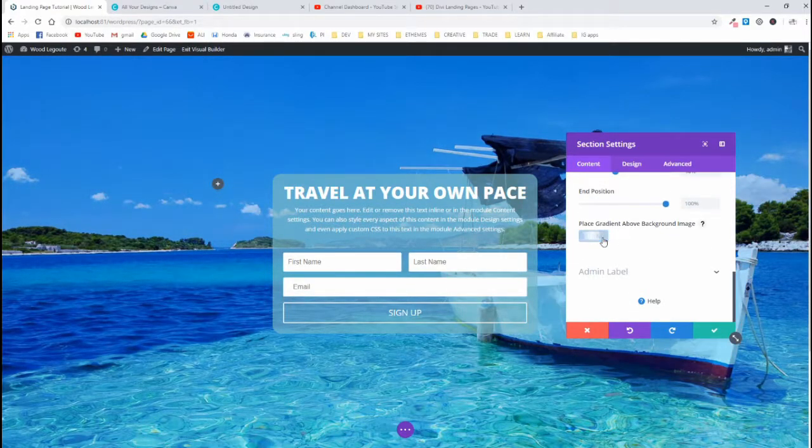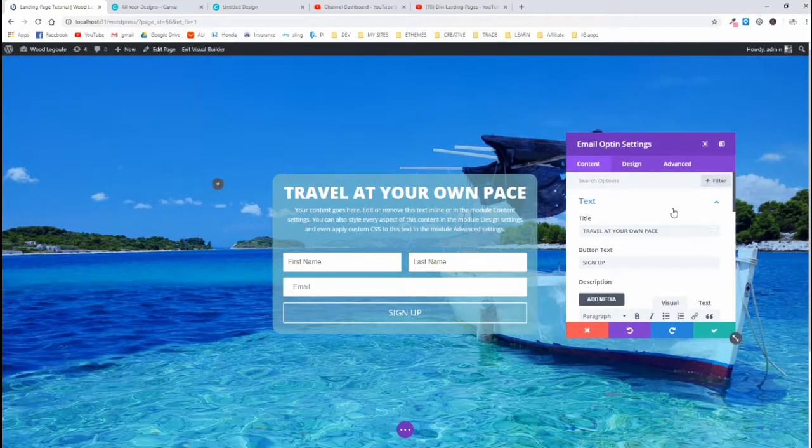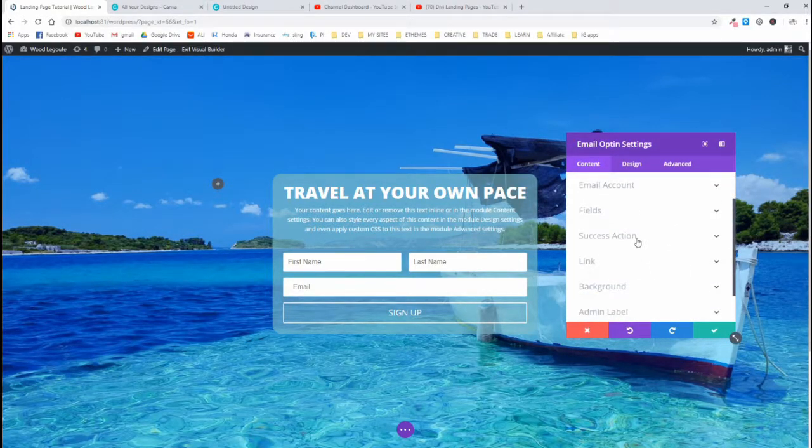I shouldn't have to click this again. Yeah, so we're gonna leave it off because that looks a little bit better to me. So I'm just gonna click OK for now, and this is it. There we go. We have ourselves a nice looking landing page that's suitable for any customer's eyes. Once they click sign up, they should be redirected to whatever page we put in the success action.